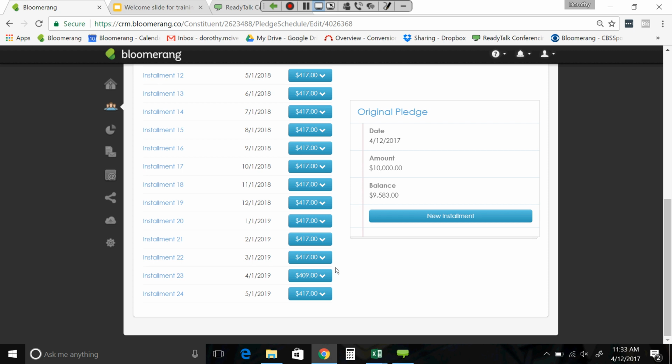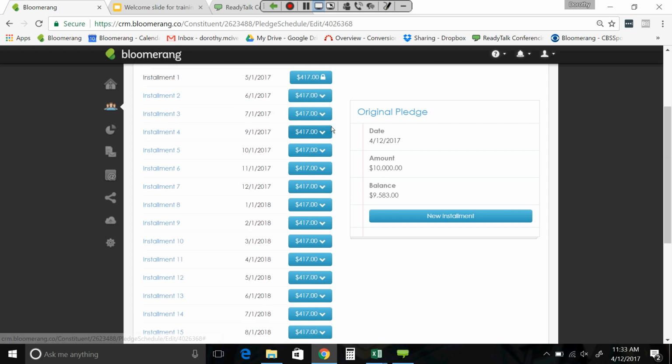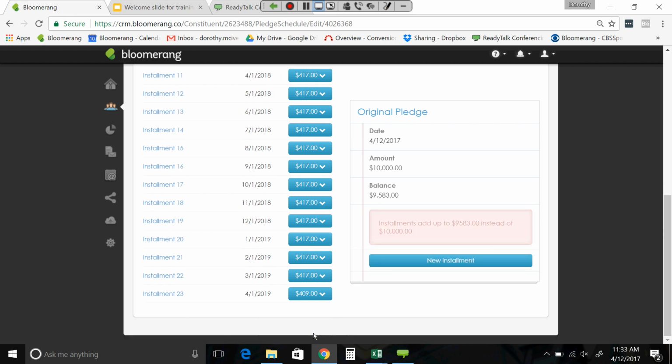You can also modify the whole payment schedule as well. Let's say too that instead of doing the payment at the end, I can go here and let me remove that payment. Again, there's my warning message that the payments don't add up.